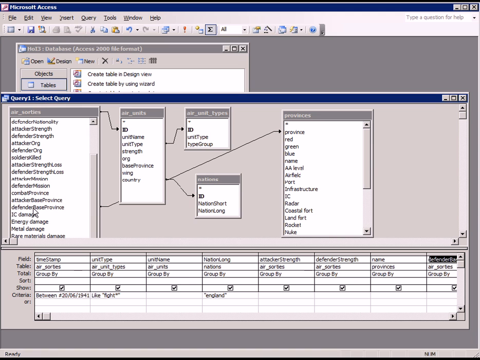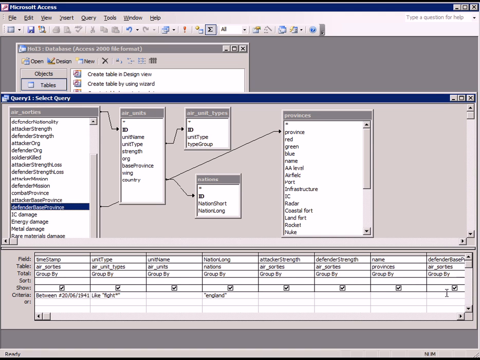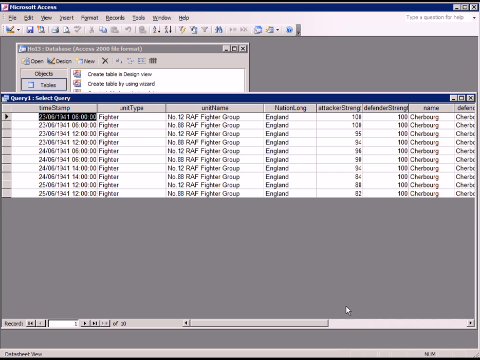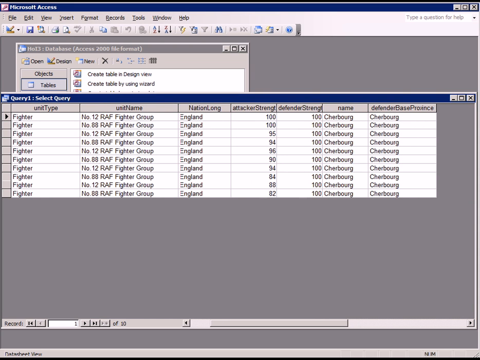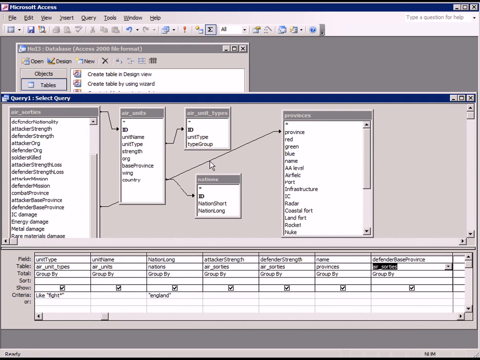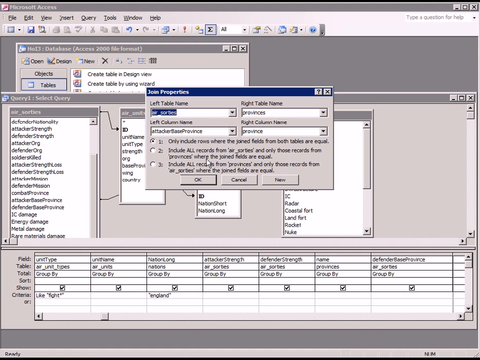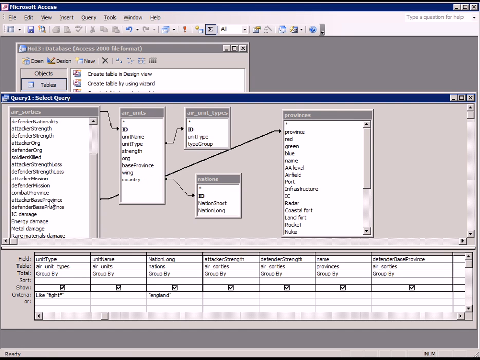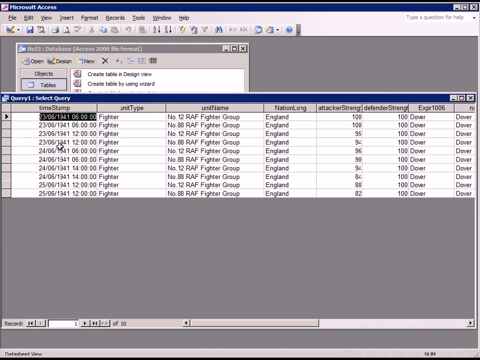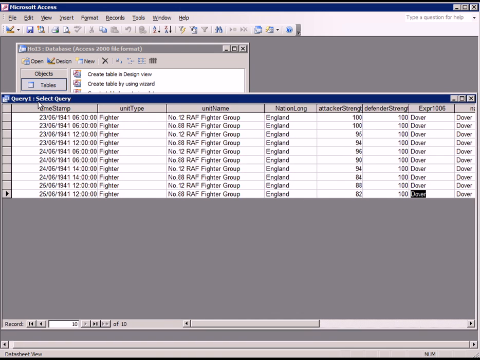That was probably quite wrong. Cherbourg, apparently, which is odd. Oh, sorry, I had the wrong one. Attacker base province, that's the one we wanted. Come on. And this will tell us where they're all coming from, and we can see they're all coming from the airbase in Dover. So we might send over some bombers to try and take out their runways or things like that. And yeah, I think you get the general idea.